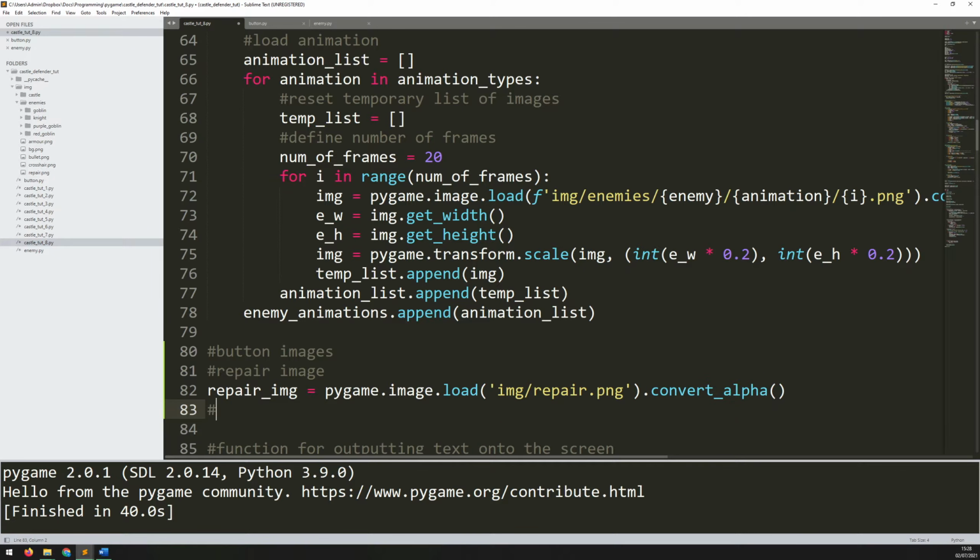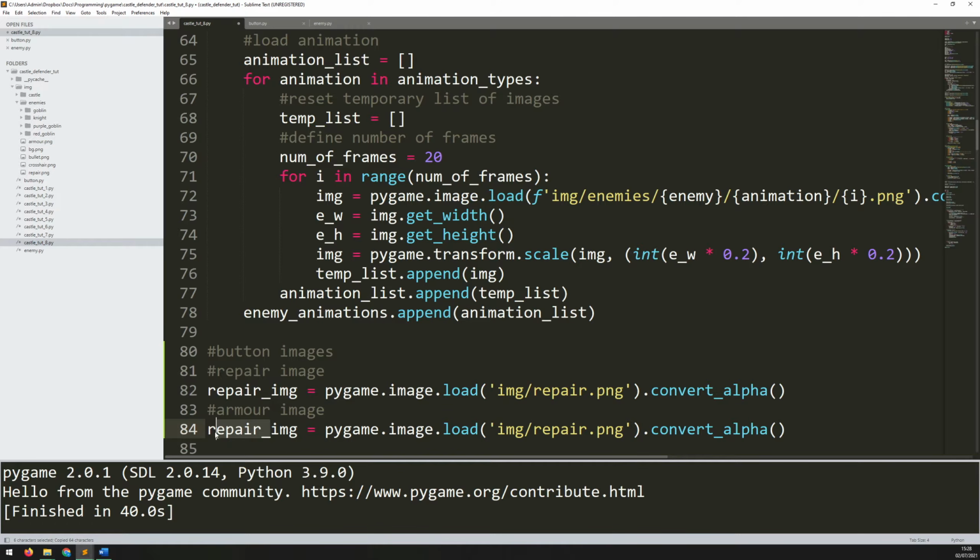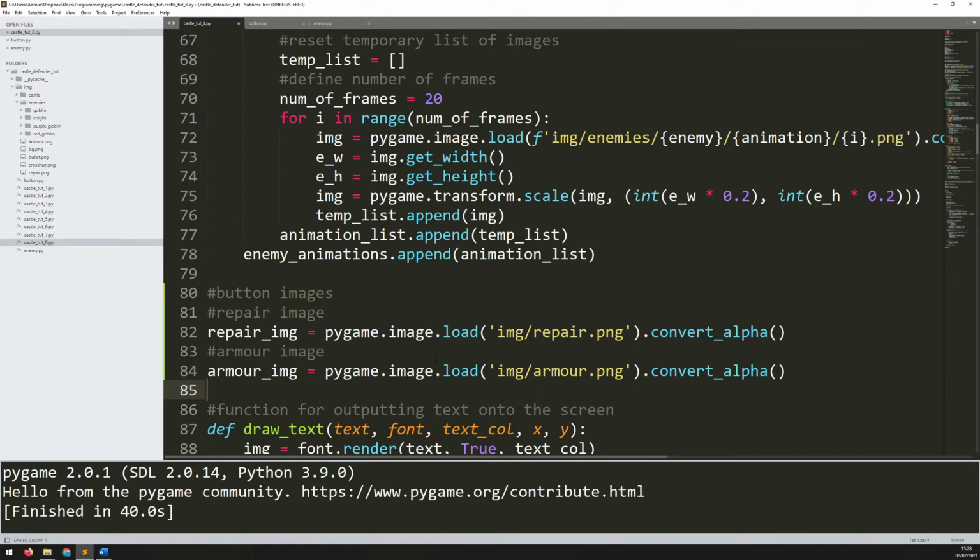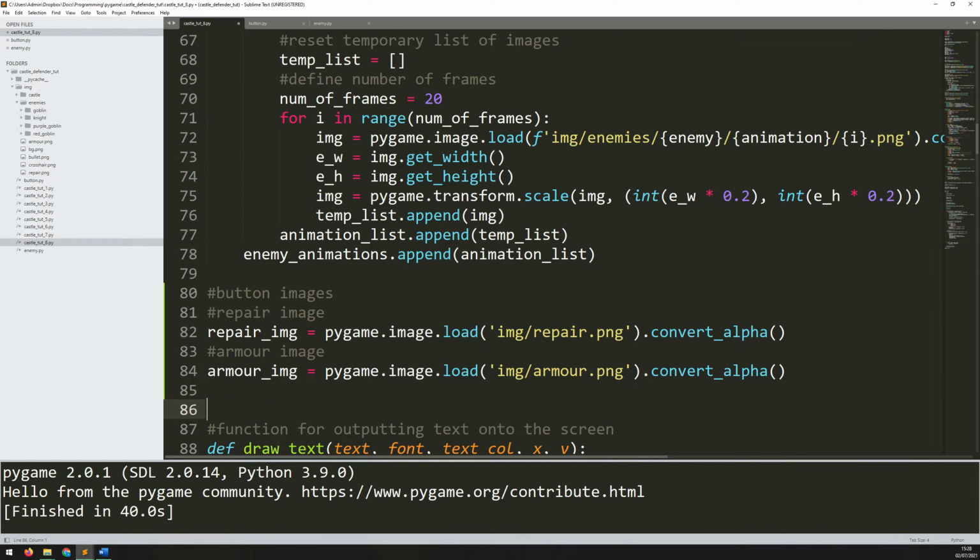That's one of them. Now let's get the armor image. In fact, let's just copy this down because I'm just changing one word. And this becomes armor_img, and this also becomes img/armor.png, because there it is right there. So that's them loaded. Now I can create buttons using these images.